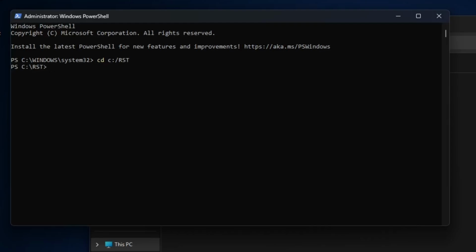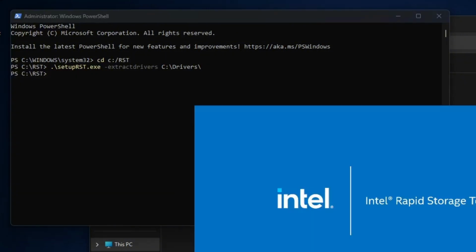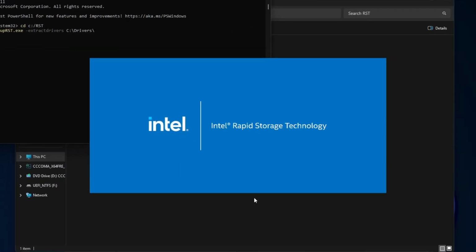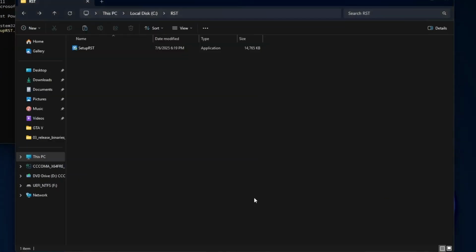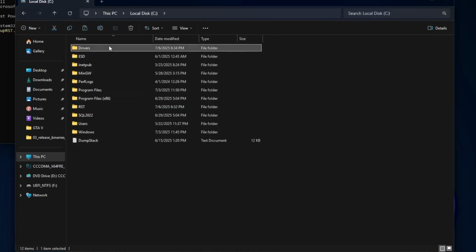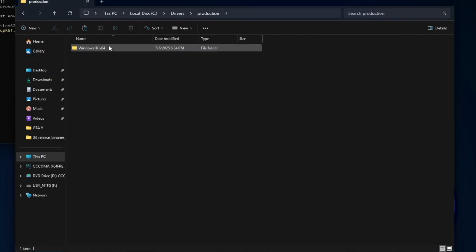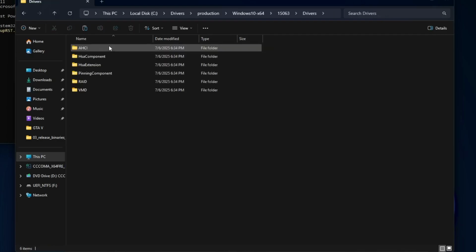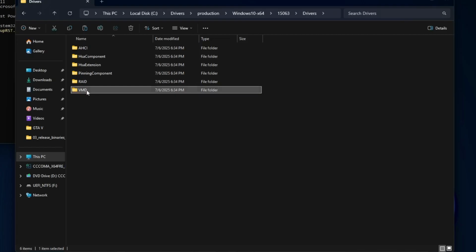Next, type in the command that will extract the driver files from the setup IRST executable. I've included this command in my video description so you can easily copy and paste it. This command extracts all the necessary driver files to a new folder named Drivers on your C drive. Once the extraction is complete, close the PowerShell window, then navigate back to C drive and open the Drivers folder. Inside, keep navigating through the folders until you find the one named VMD.